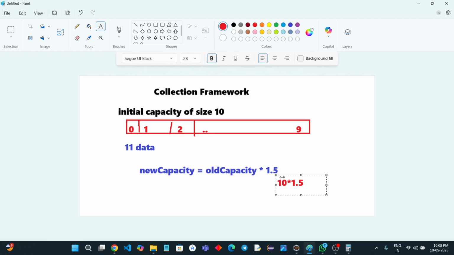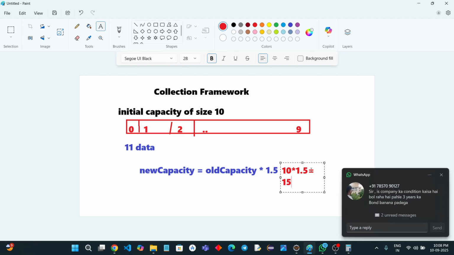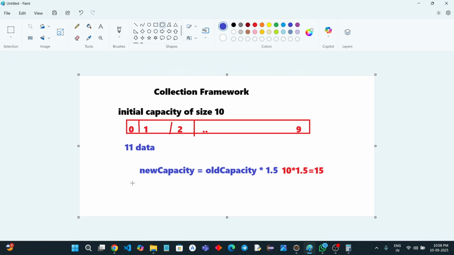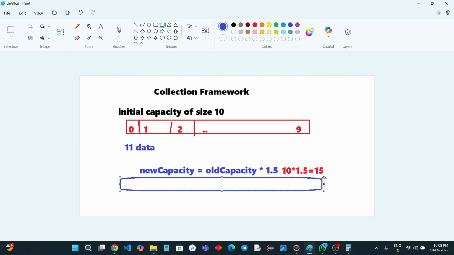15 will be the new capacity. So we'll get the size 15. If we try to do this, the size will be 15. So as soon as the size is calculated, the new memory will be created having the capacity of 15 here, which is generally not possible in an array because an array is not made for this.